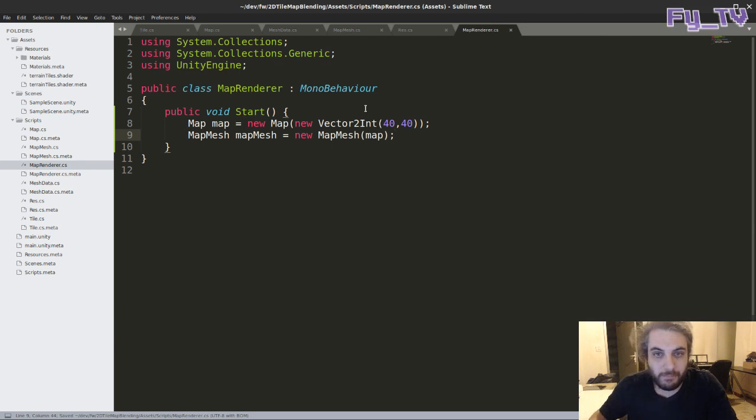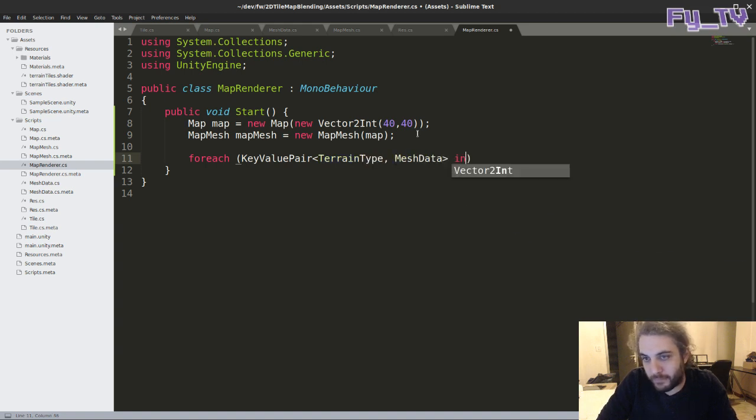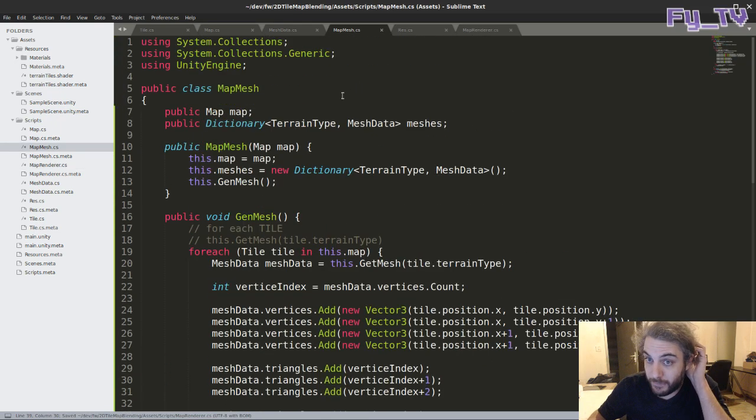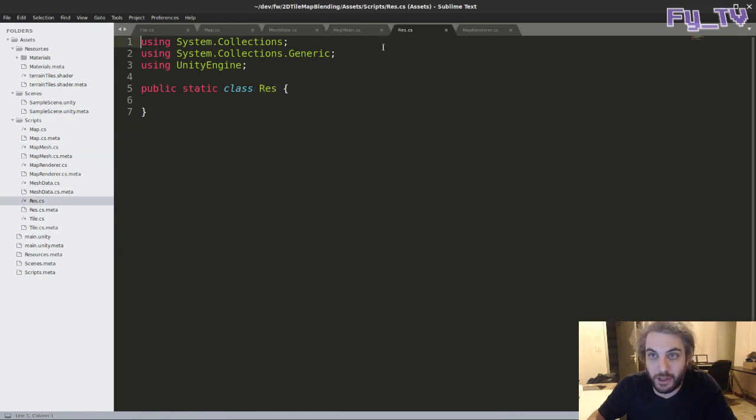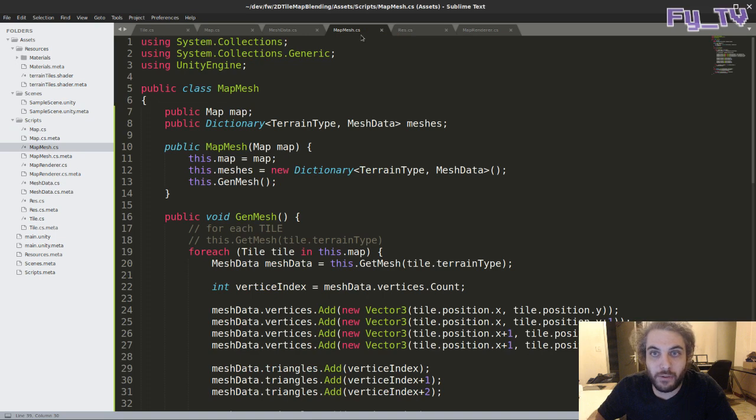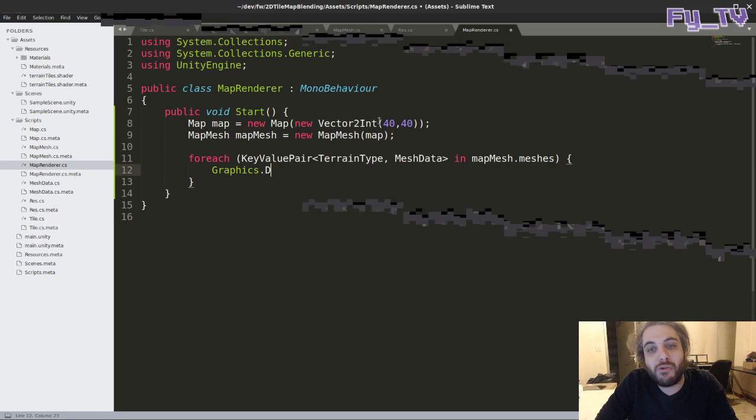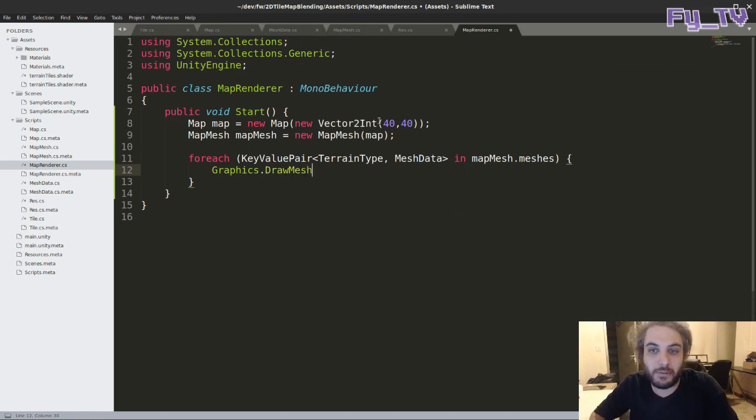All right, and let's create some game objects. For each mesh on the map mesh terrain type mesh data, we will create a game object. You can do this in a lot of ways. You could use Graphics.DrawMesh and not use game objects. I think that's actually better because it's faster. But for this example, it will be much easier to show you like this, so we'll just make a new game object.